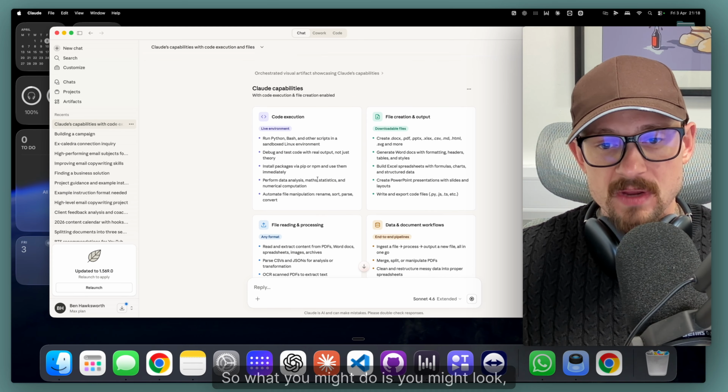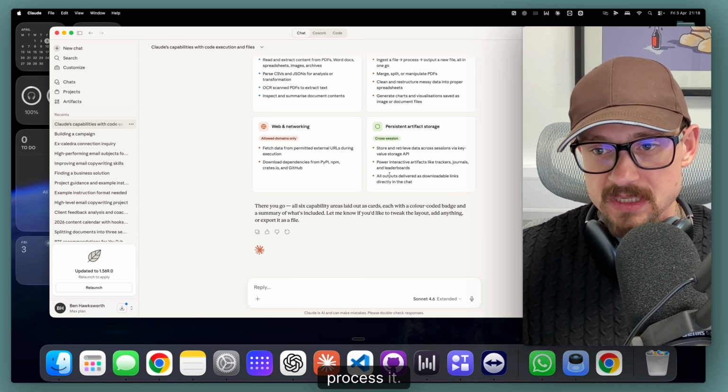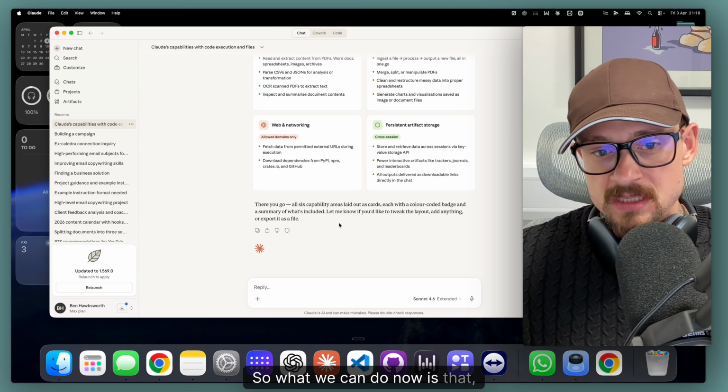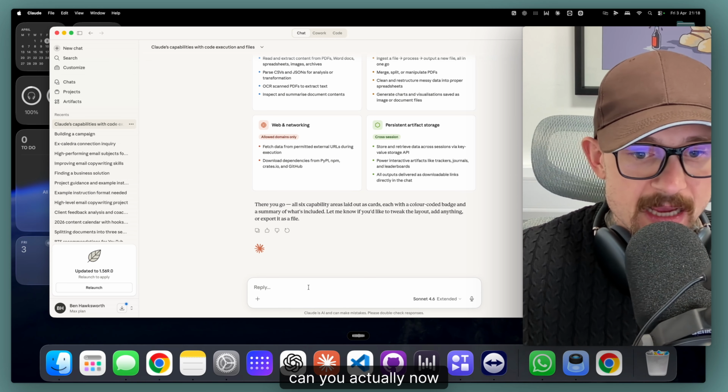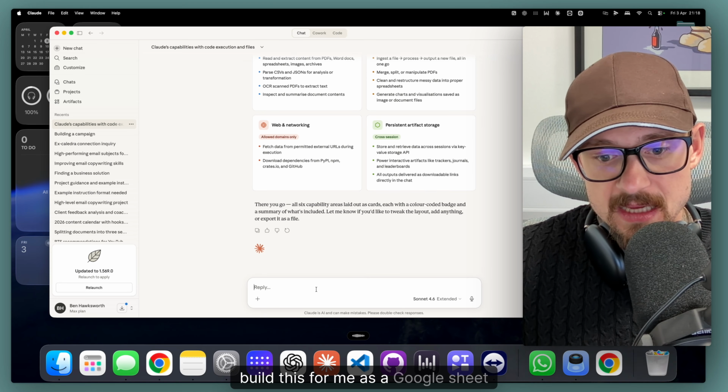So what you might do is you might be like, right, well, I just want to visually see this and I just want to process it to start. So what we can do now is like, right, can you actually now build this for me as a Google Sheet?